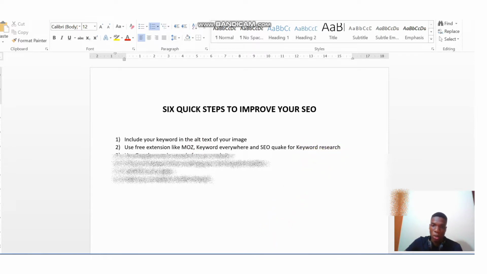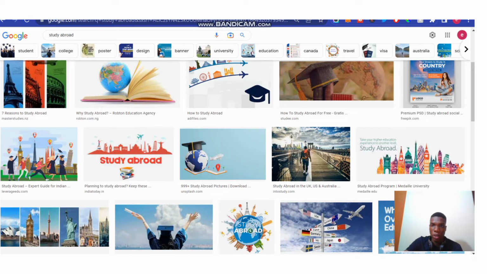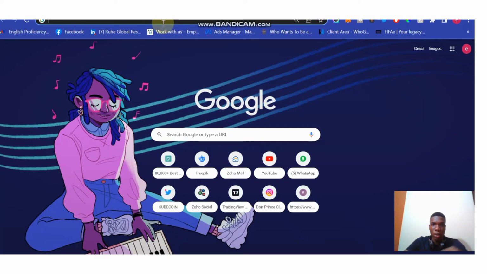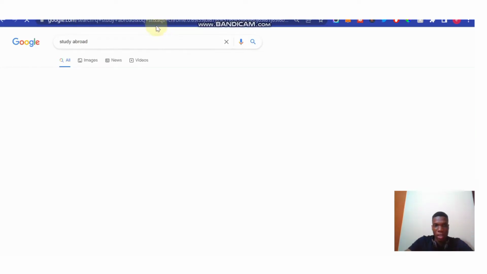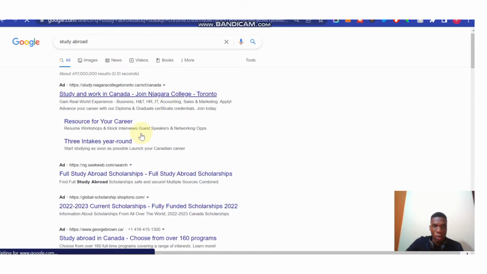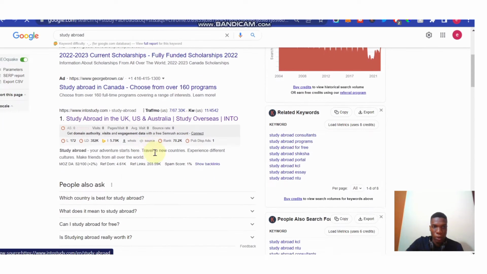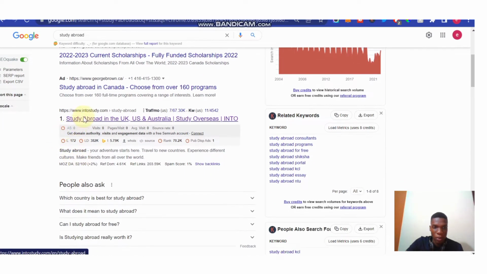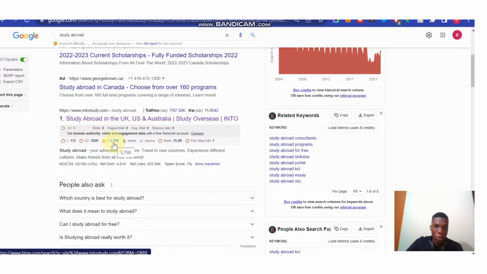So our second one is using free Chrome extensions like Moz, Keywords Everywhere, and SEO Quick for your keyword research. For example, if I search study abroad, okay, so these are ads. SEO Quick will help you to show how well or what's making your competitor rank.